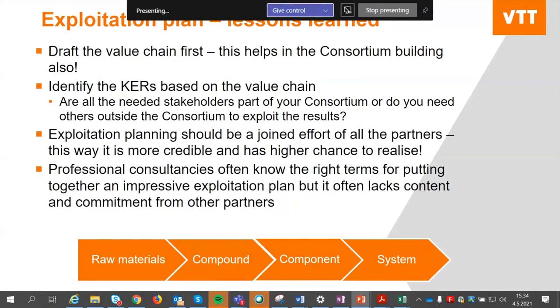And in my experience, when you have professional consultancies on board in your proposal, they often know the right terms for putting together an impressive exploitation plan, but it often lacks the content and commitment from other partners. So it looks good on paper, but the realization is very likely not to happen. I would rather use my own words and terms here than the fancy terms given by the consultants and then lack the actual commitment and the actual realization.